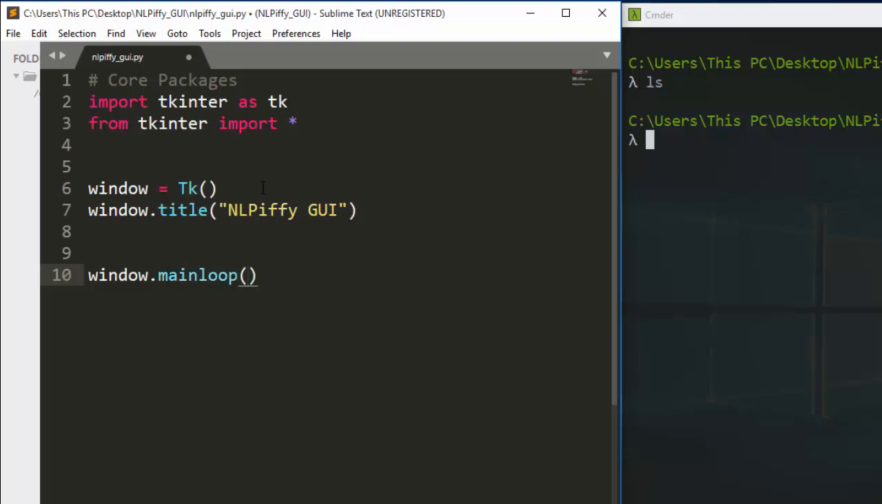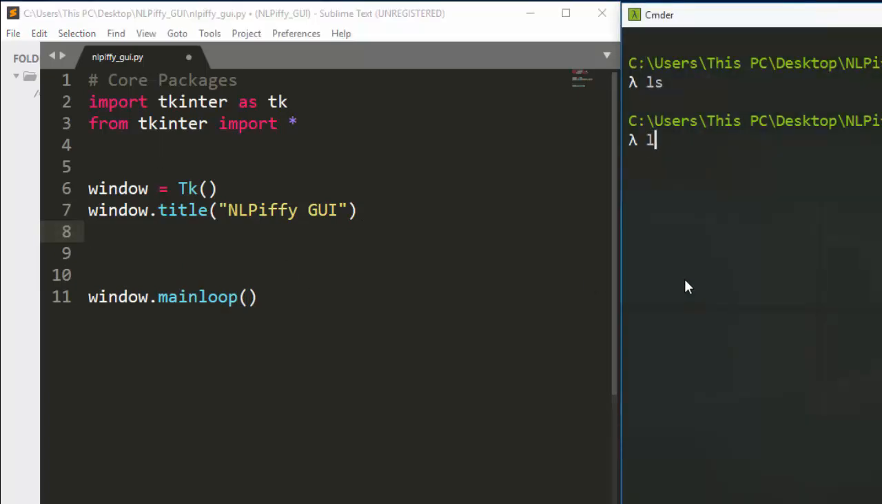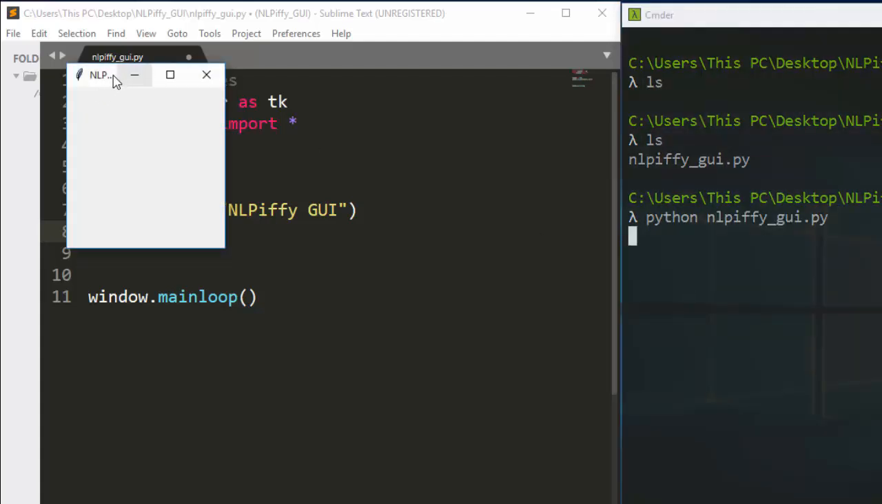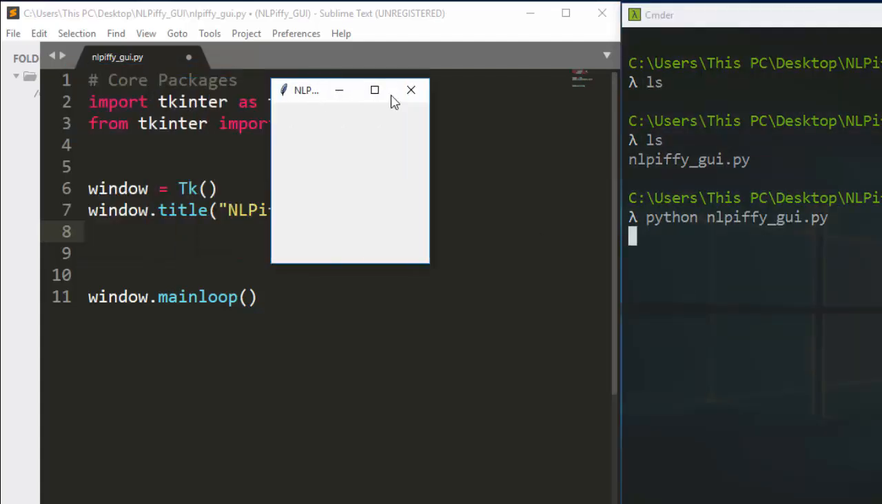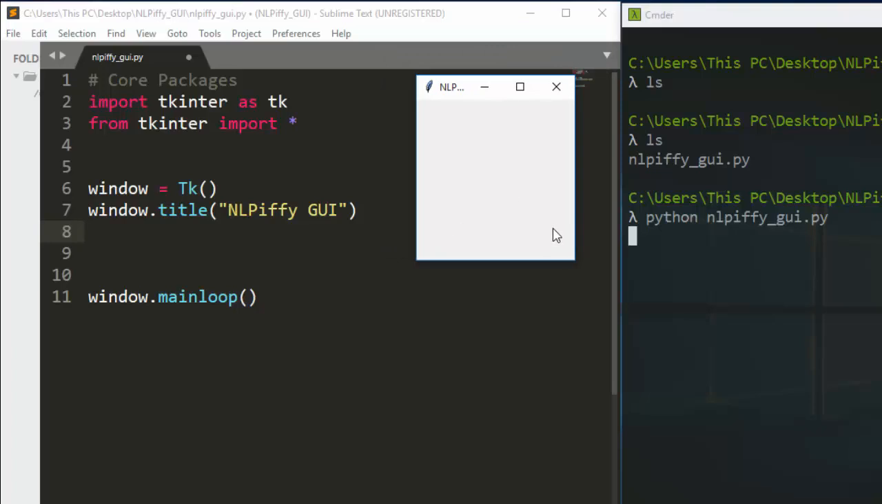So this is the basic of creating this app. Everything I'll be doing now is going to be within this particular window, right? So now let's run our app and see. So Python, can't spell Python. Python and then NLPiffy. Perfect. See, that has been able to open this, but it is quite small, right? We have the name here, NLPiffy GUI, and then there's nothing inside, because we did not give it that particular dimension.